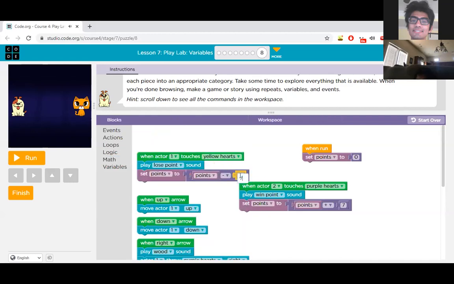Okay. So can you explain this block, when actor 1 touches yellow hearts? Explain who actor 1 is, what the yellow hearts are, everything. So actor one is the dog, and when it touches the little heart, you made it a lose point. That means it's like a losing sound. Yep. And to set the points, you put -7 because you're basically subtracting the points by 7. Exactly.